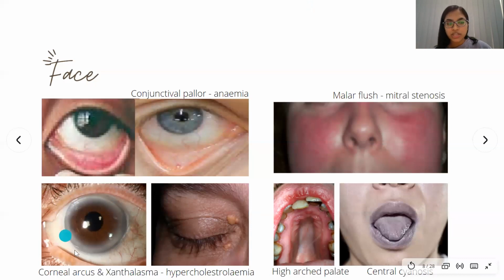You will also want to check for corneal arcus, so this white line around there, and also for fatty deposits known as xanthelasma around the eyes. These indicate high cholesterol. On the face, near the cheeks, you can see a malar flush, which is seen in severe mitral stenosis, so comment on that if you see it in a patient. Around the lips and their tongue, if it's blue, it's central cyanosis. And also check for high arched palate, which is seen in Marfan syndrome, which has a lot of cardiovascular complications.